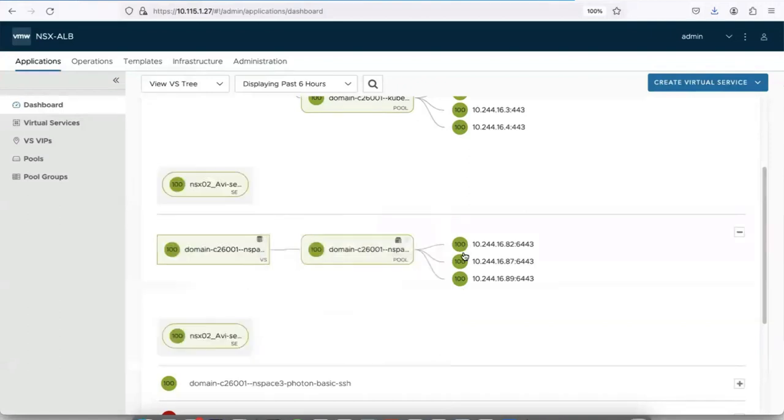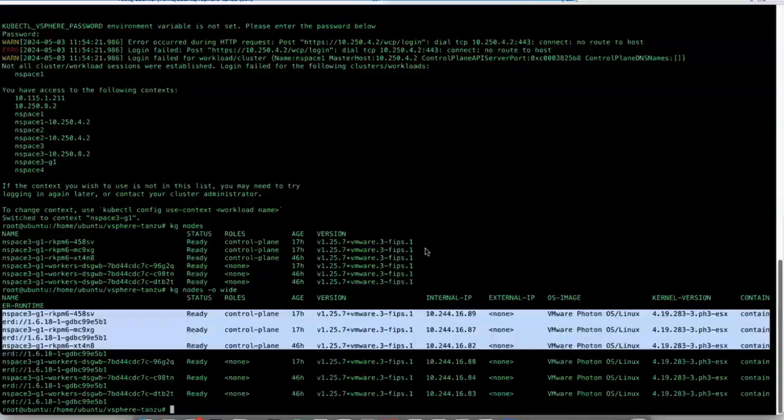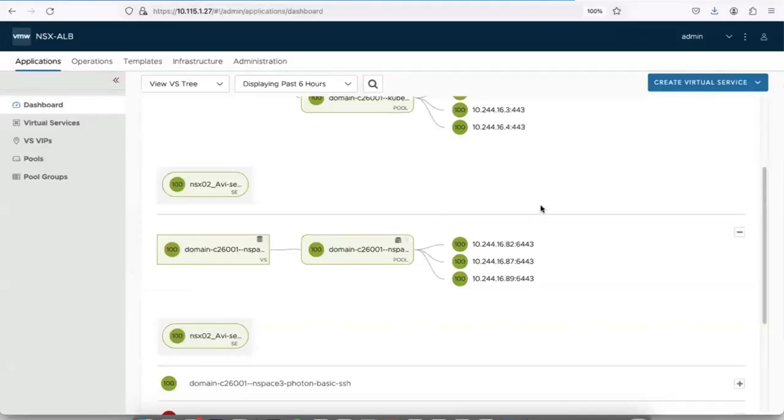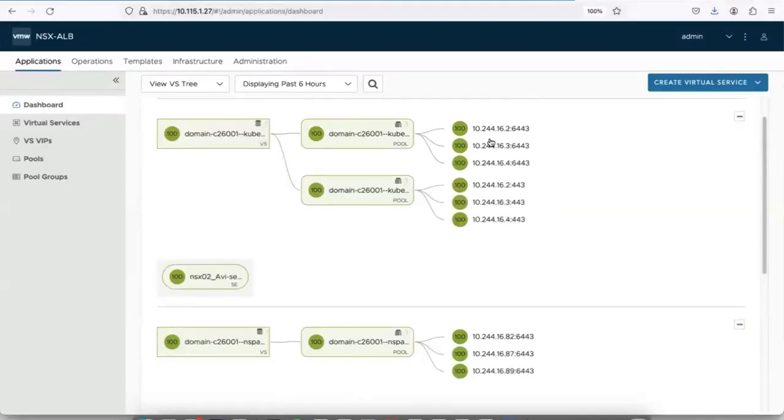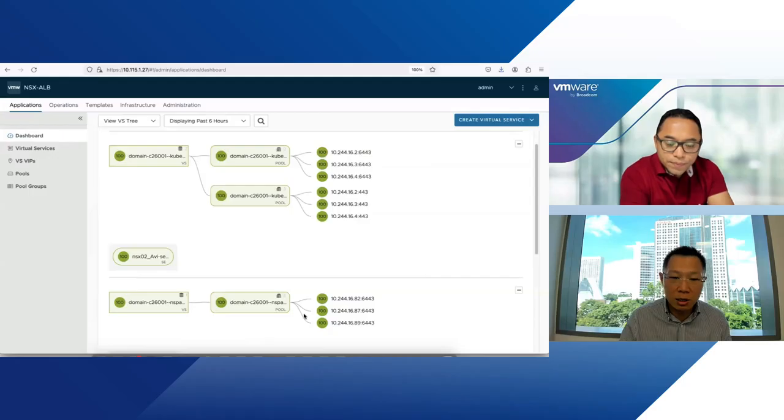And yeah, so this is the VIP for these 3 control plane nodes. As you can see, AVI is being utilized as a layer 4 load balancer across the supervisor clusters as well as the TKC control plane. Okay, so let's move back.